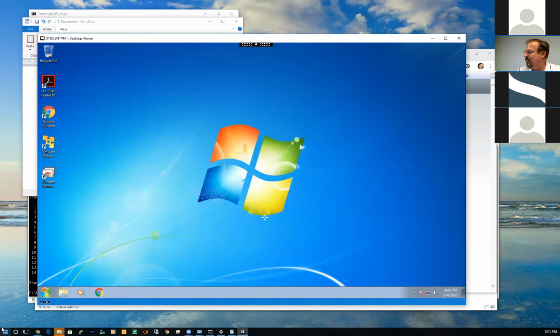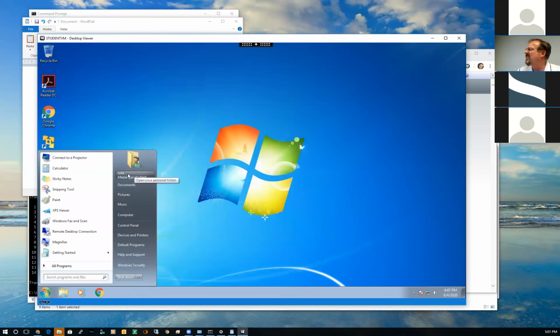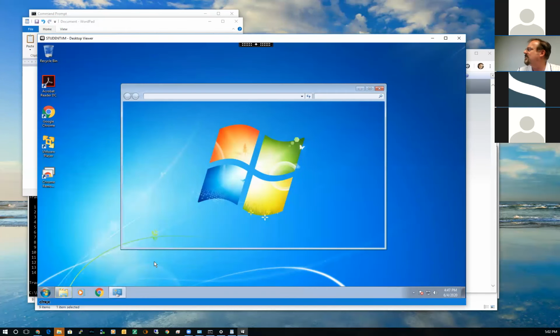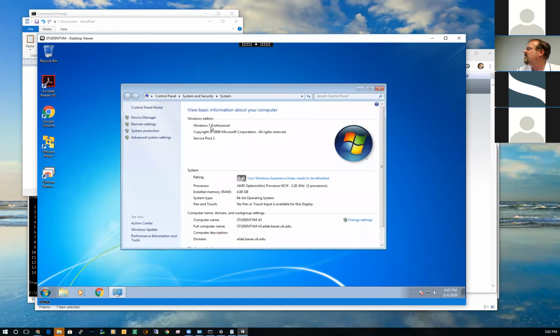Okay, so there's my start button down there. There's the start button of this Windows 7 machine. You can click on that and make sure that you're logged in as your student name, or you can go down here to computer. In the case of Windows 10, it's called This PC. That's what you'll see on the screen. Right-click that and go to Properties, and it'll tell you your student machine number, the computer name right here.